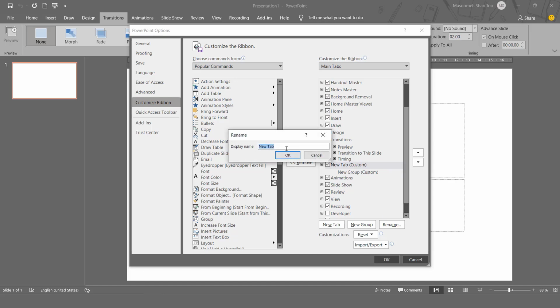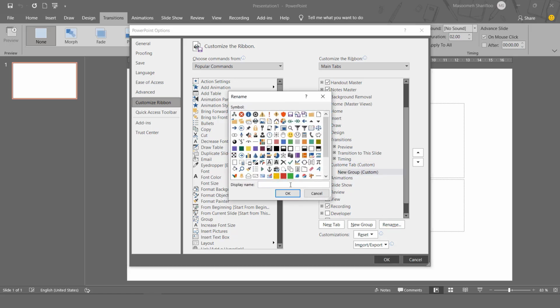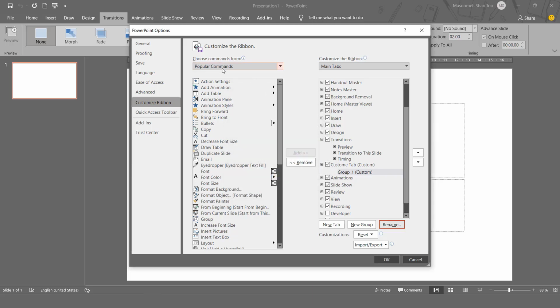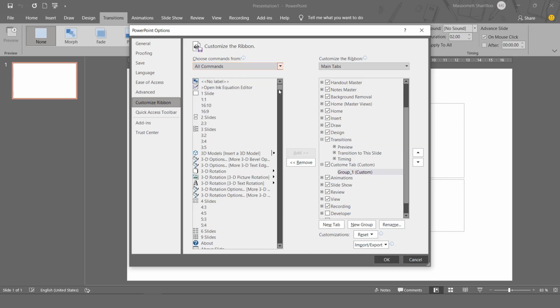Now, when you want to change the name of these tabs, you can select it and click on rename and add the name that you want. Also, you can rename the group and enter the name of each group as I liked, then click on OK. Now it's time to add commands from the choose commands from section. I add the commands that I like to my custom tab.